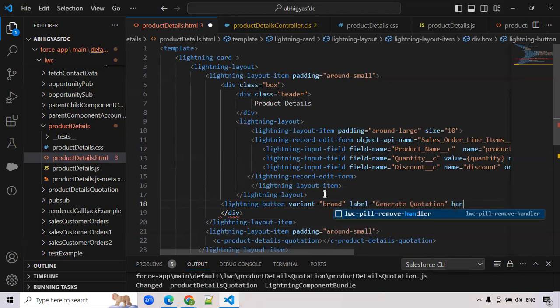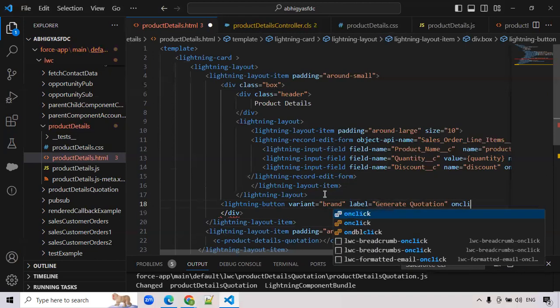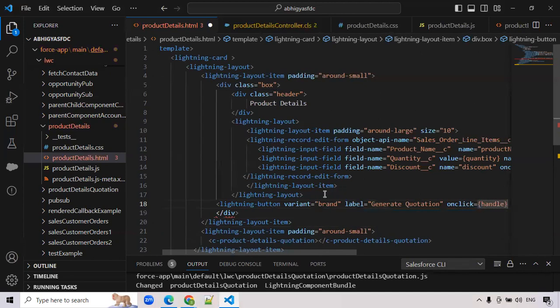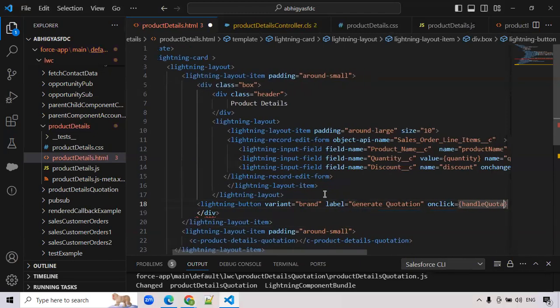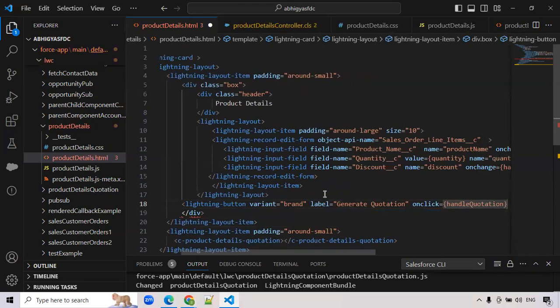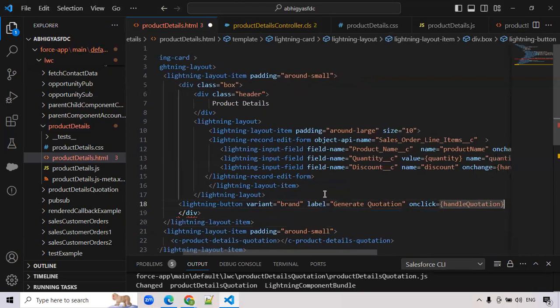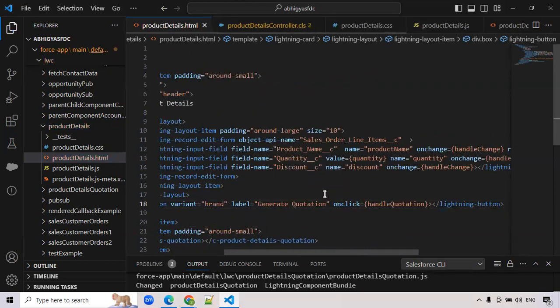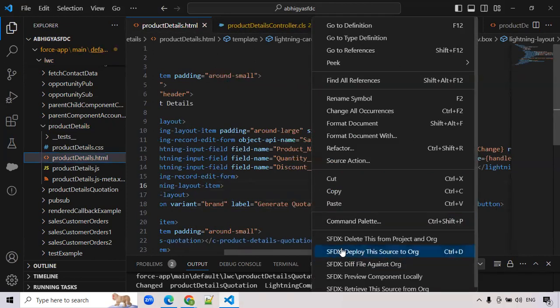So once we click on this button, we need to trigger one method, right? So once I click on this button, onclick, here we have to take handleQuotation. So we have to take this handleQuotation method, and we save it, and let's deploy here.